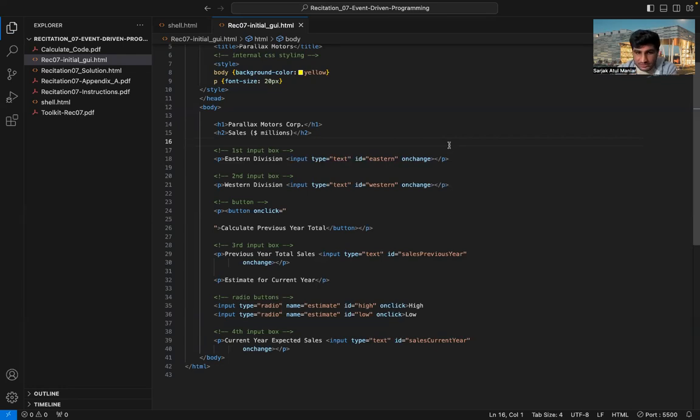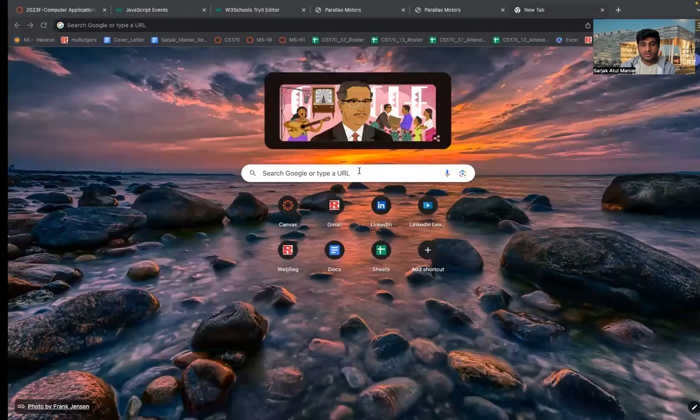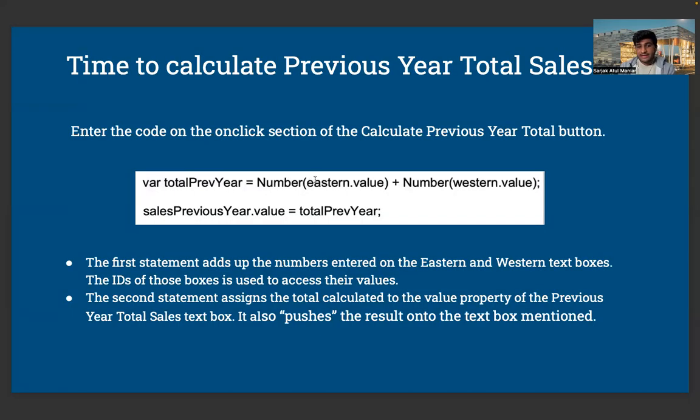In order to use this input element and fetch the data which the user has entered in that text box, we target that input element with the help of its ID. How else are we going to use that particular element? So we are saying, take the HTML element which has the element ID called Eastern, and dot value simply means take the value which the user has entered. Same thing over here, Western dot value, and we are adding the two values and storing them inside a variable called total prev year, right?